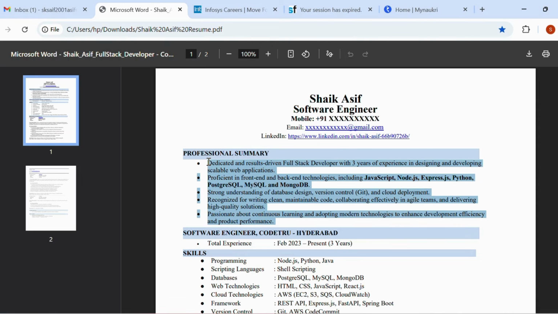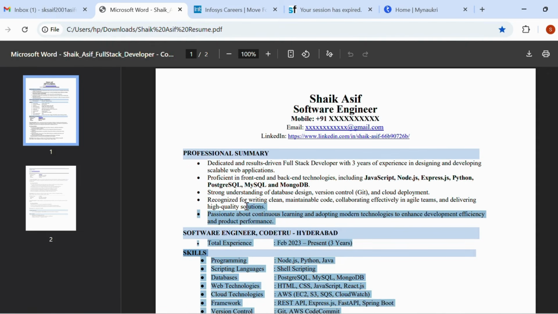Freshers also should mention the skills they used in their projects and internships. Just summarize your skills, your experience, and the process you use for developing, and put it in the professional summary section. It should be at least 4 to 5 points.